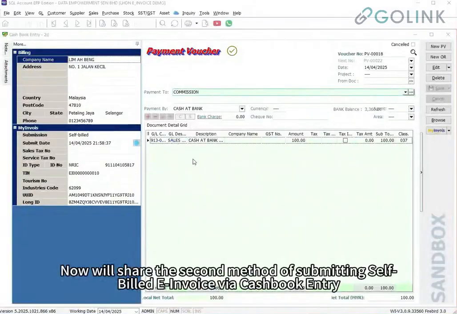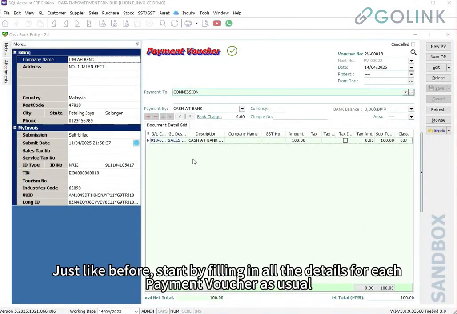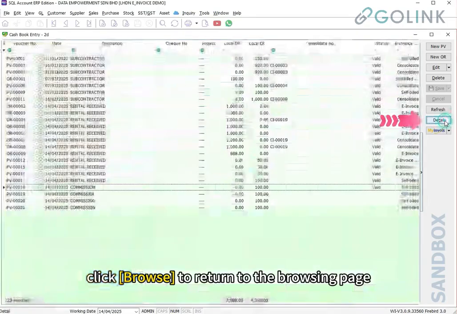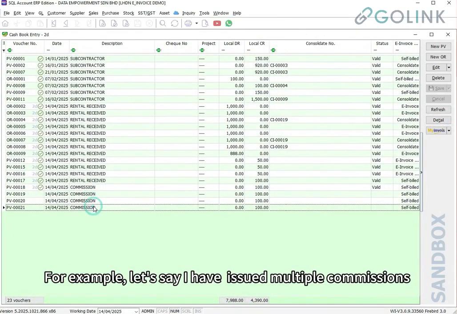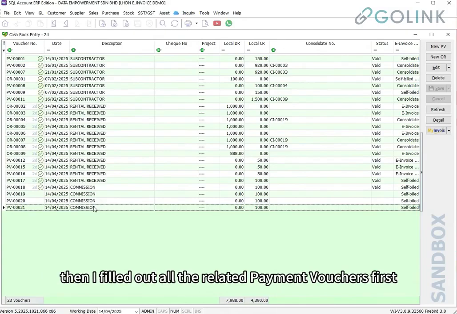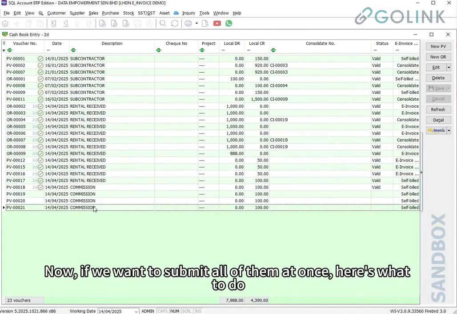Now we'll share the second method of submitting self-billed e-invoice via cashbook entry. Just like before, start by filling in all the details for each payment voucher as usual. Click Browse to return to the browsing page. For example, let's say I have issued multiple commissions. Then I filled out all the related payment vouchers first. Now, if we want to submit all of them at once, here's what to do.